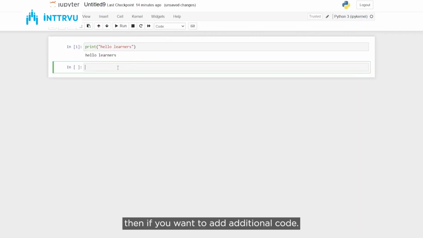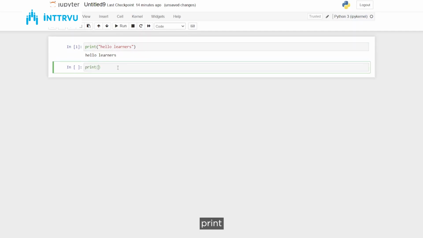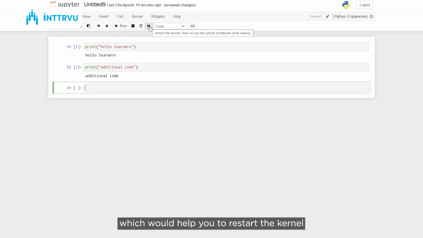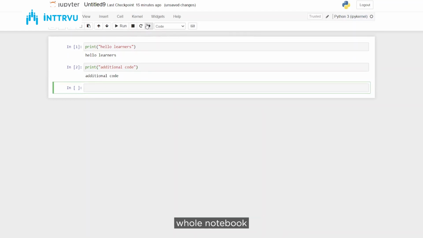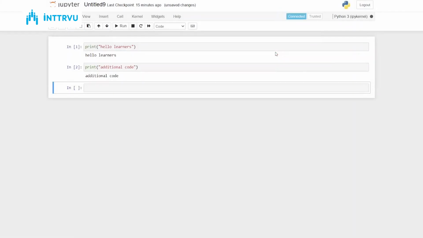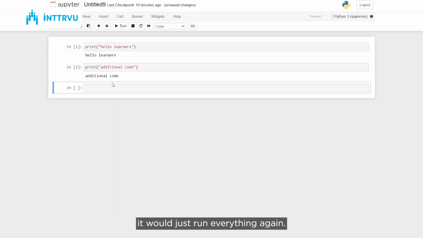Then if you want to add additional code, okay, let's write print additional code. Again, to run this particular line, you can use the run button. Then there is this option which would help you to restart the kernel and basically rerun whole notebook. So you don't have to then run cell by cell or line by line. So if you click on this, it would just run everything again.